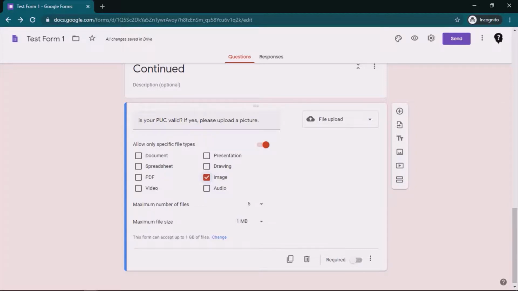If it is a general kind of assignment, we can say document, presentation, spreadsheet or PDF, etc.